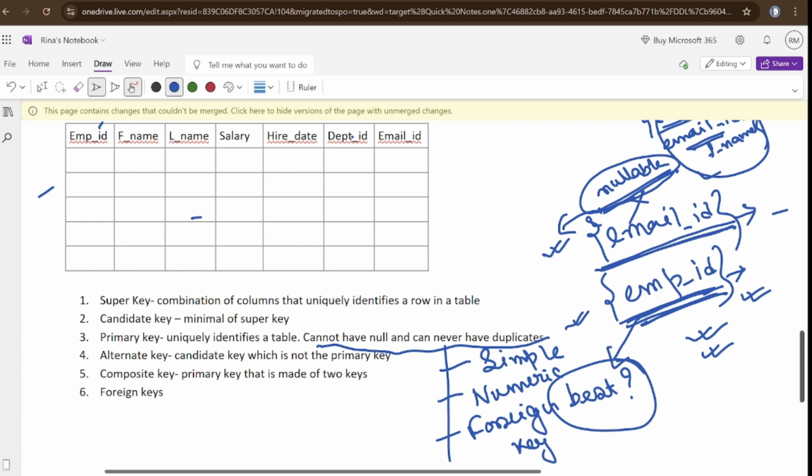Whatever the format is, they will follow a particular format. But email ID, anybody can create any types of email ID. So in simplicity also employee ID is one step ahead. Considering this scenario, we can decide that employee ID is the best suitable for candidate key.